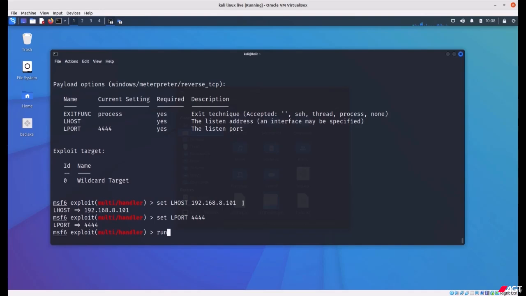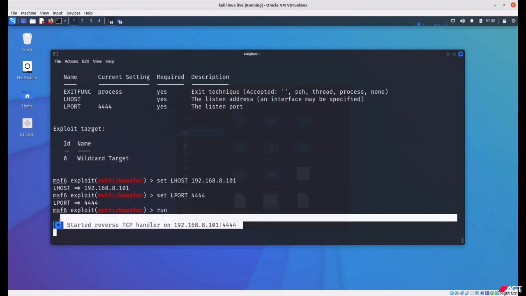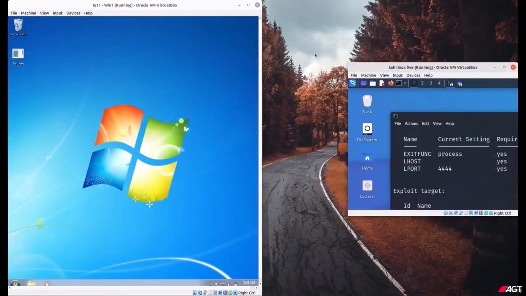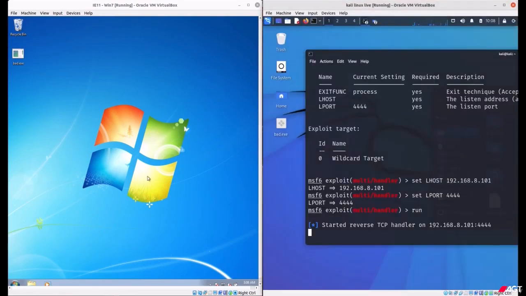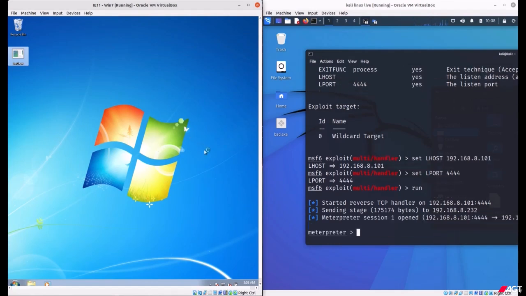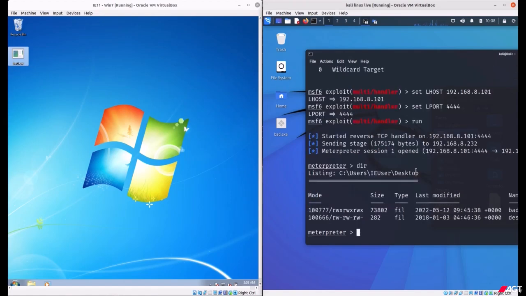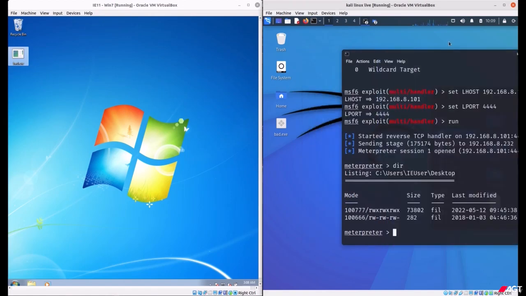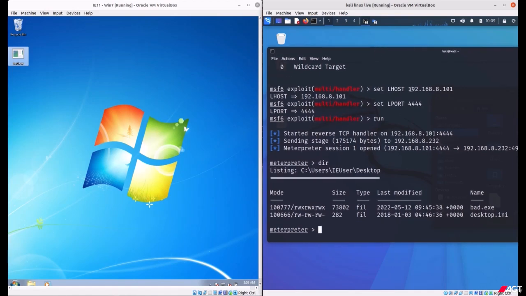And next we type run. So you'll see the Metasploit starts listening now. And once we start the program, it should give us complete access to their computer. So now you'll see we have the Meterpreter shell, and we have complete access into their computer. So for example, if I type the command dir here, you'll see it just doesn't fit into the screen, but you'll see we're in the desktop. We have the bad.exe here and the desktop.ini file, and now we can do anything in his computer.